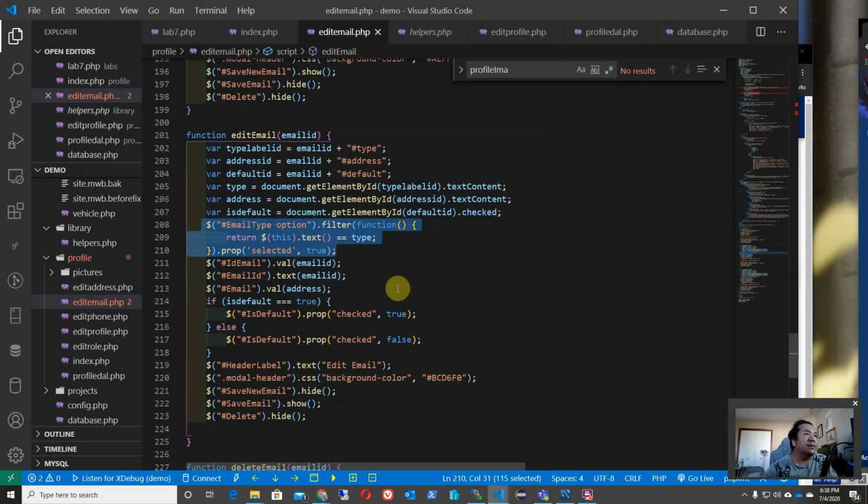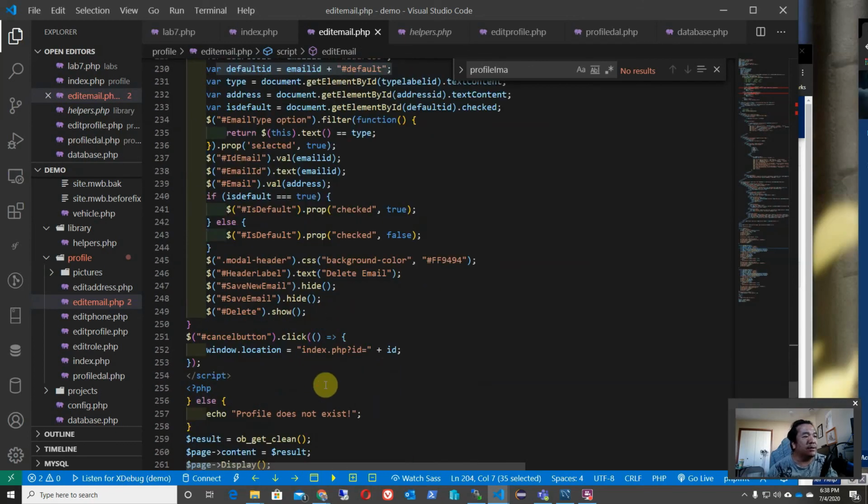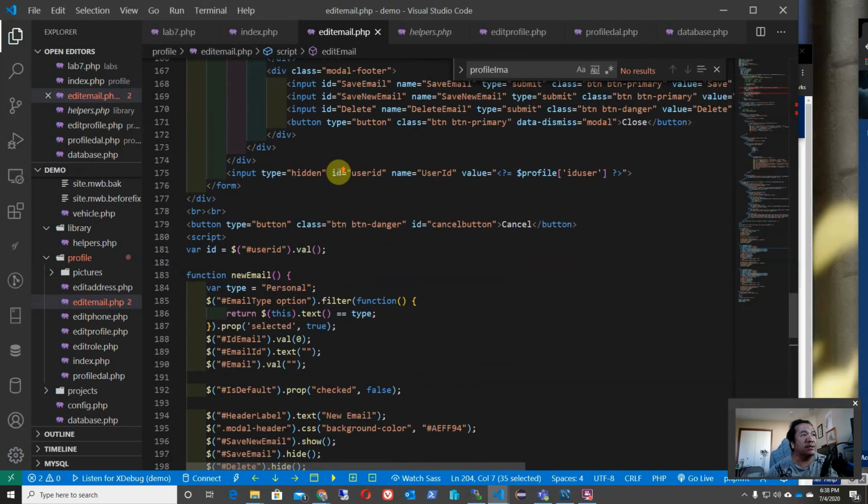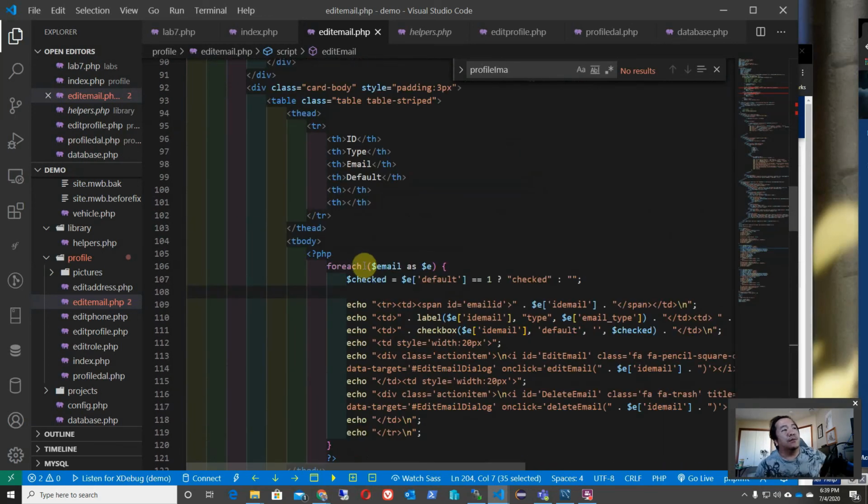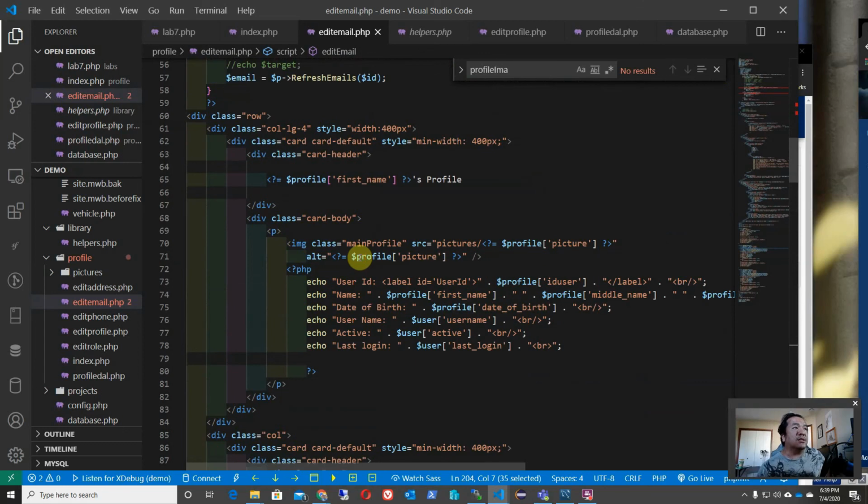Same with the email address. I'm doing the same thing. I'm trying to find that email address ID, which is the email ID added to the address. And then the default value is the same thing, it's checking for that too. In doing so, I'm able to automatically set those properties as the form loads. Okay, so that's the gist of the email.